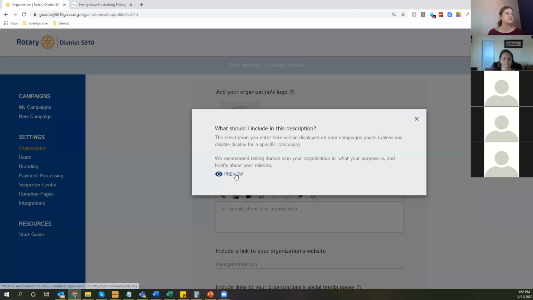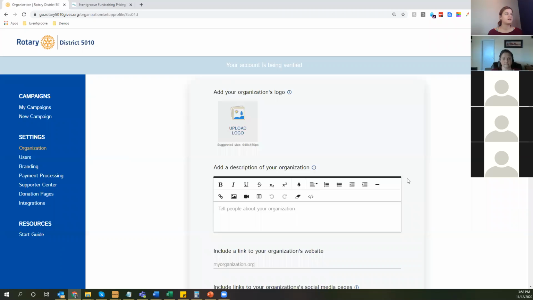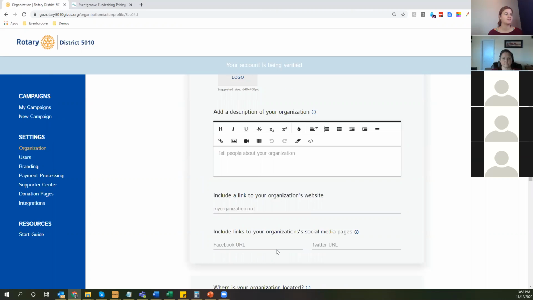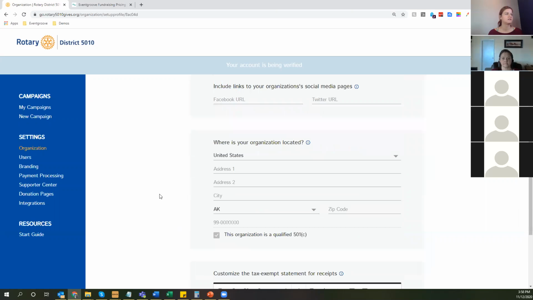And I'm going to click on this preview here so you can see where on the campaign this will pop up. So it will always appear over here on the right-hand side. So it's just a nice way where you don't have to introduce your club every time you create a campaign. This will just always appear over there on the right-hand side. We can also add website links and social links for the club. And then if there's a physical location, you can add that in there as well.